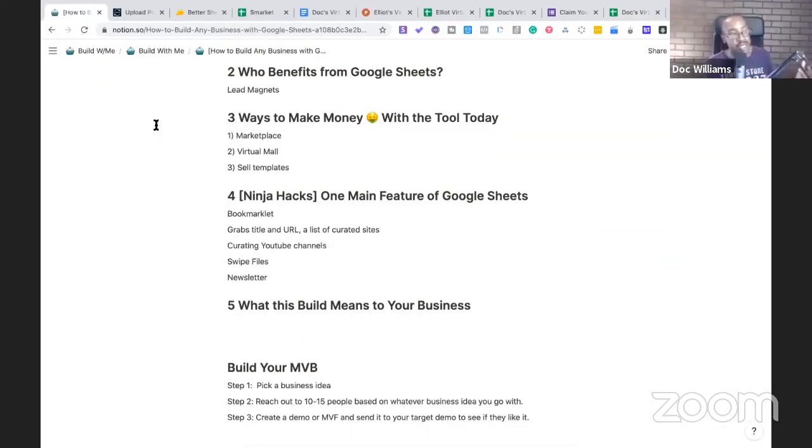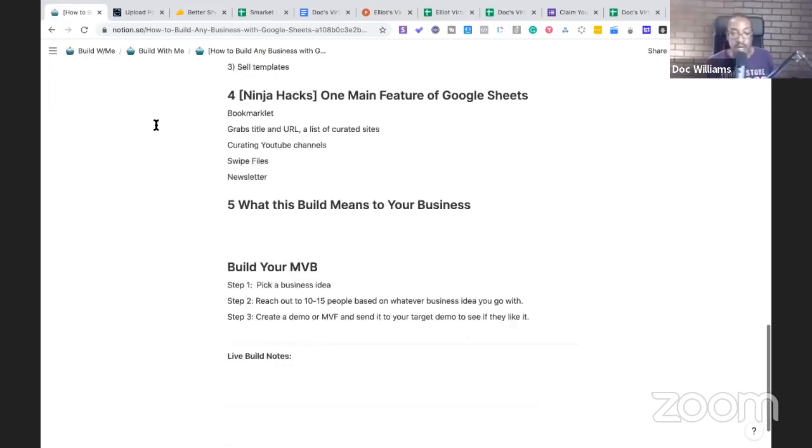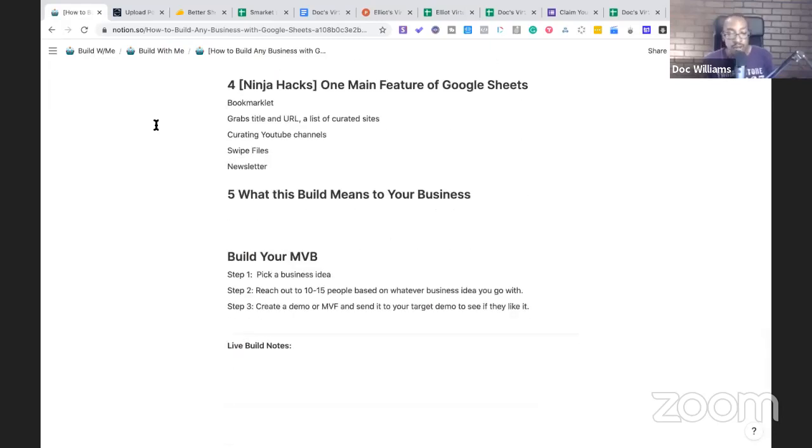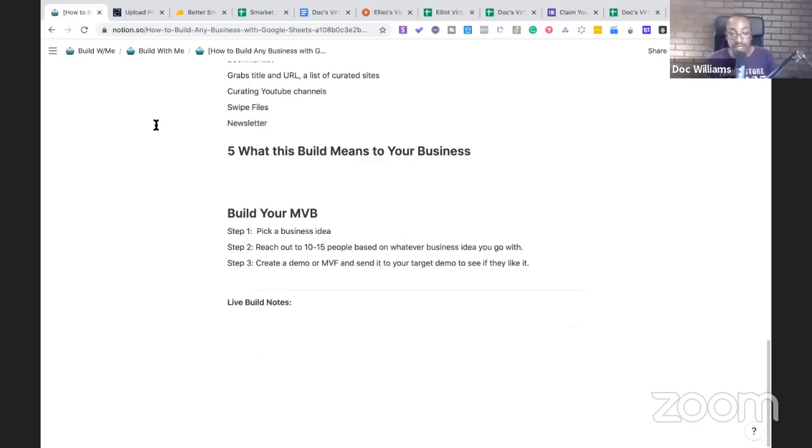And also, you can sell this as a template. He just showed you that you could build out different Google Sheets and sell this as a template. It's a great thing. The Ninja Hacks, one main feature of Google Sheets, he mentioned bookmarklet, talking about how you can create curated lists, curated YouTube channels, whatever, swipe files. I see that being beneficial for newsletters, but I would also sell these curated lists. That might just be me, but I see that being a huge thing right there.